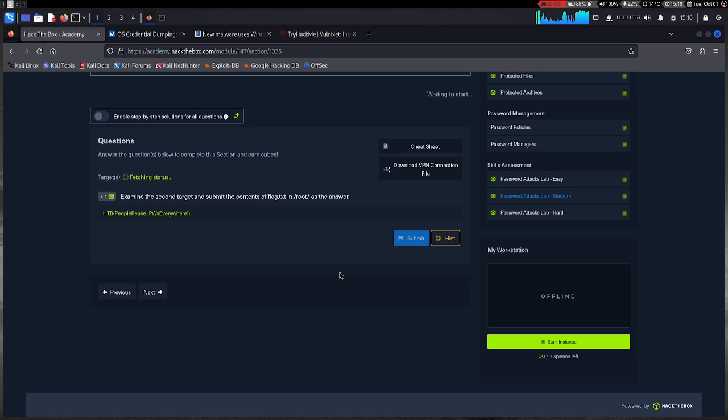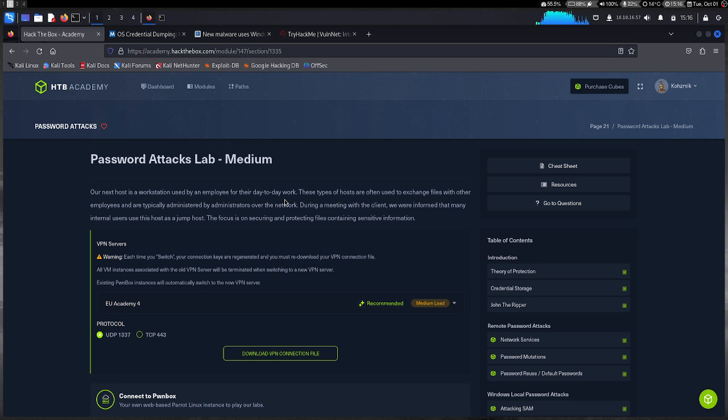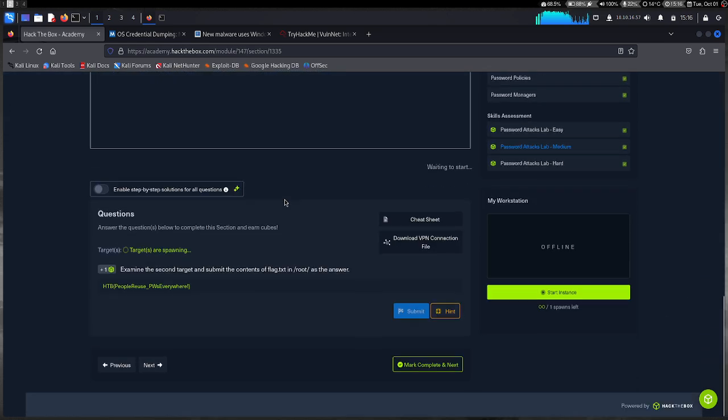While we wait, it's a really fun challenge. Here's basically it. Our next host is a workstation used by employees for their day-to-day work. These types of hosts are often used to exchange files with other employees and are typically administrated by administrators over the network. During a meeting with the client, we were informed that many internal users use this host as a jump host. The focus is on securing and protecting files containing sensitive information.